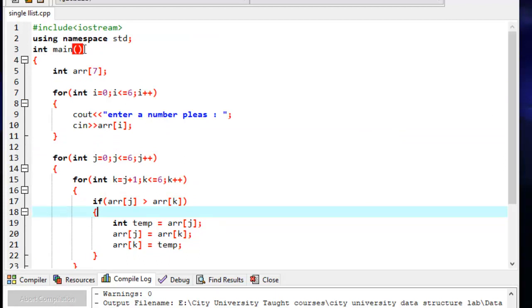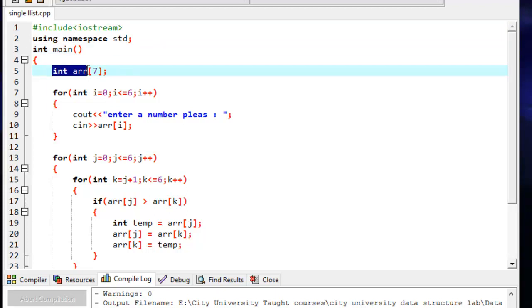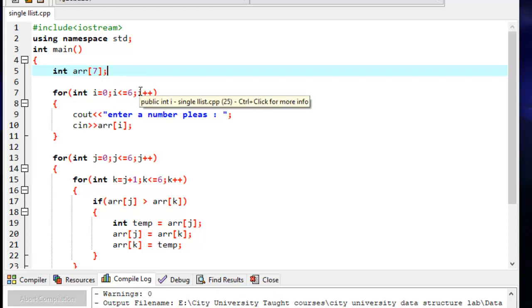So you already know about this. Okay, this is the input output function, this is using namespace, and this is the main function. Here I have created an array with the size of 7 elements. This is the first loop to enter values. I is equal to 0, initialize I by 0, and I should be less than or equal to 6. Why? Because it started from 0, and I plus plus increments I.